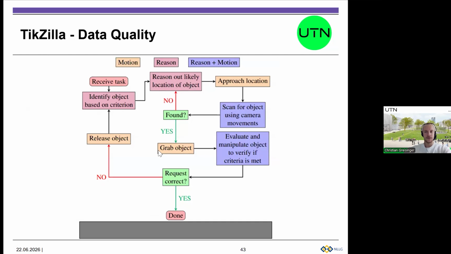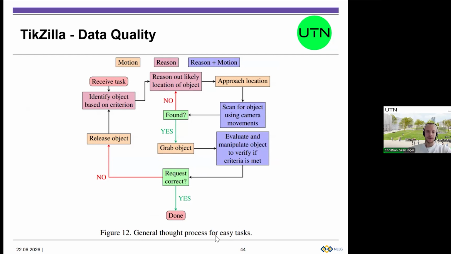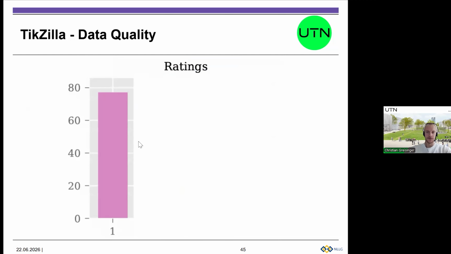For the second problem, the data quality issue, you can see an example here of a flowchart, and the input would normally be a description of this flowchart, but the previous work relied on those noisy captions. So basically, the caption would be "general thought process for easy task", which we feed into the model to reproduce this figure, which is basically not possible.